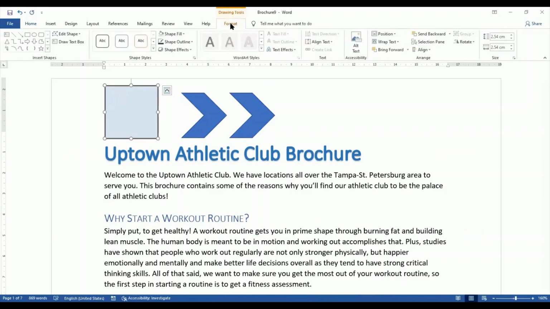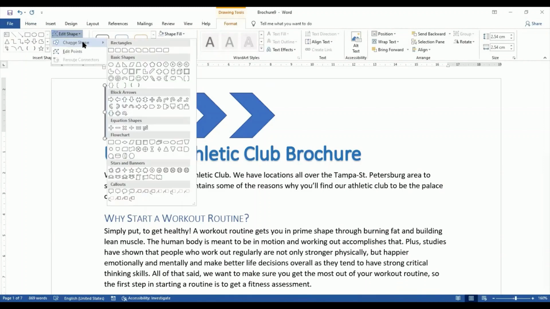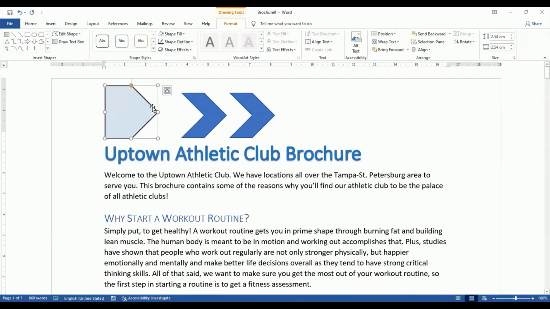I'll go to format and I have an option over here known as edit shape, change shape. And I've got various types of shapes. From here I have to choose the pentagon arrow. I think this is the one. Yes. And there you go. My shape has changed. It has become a pentagon arrow.